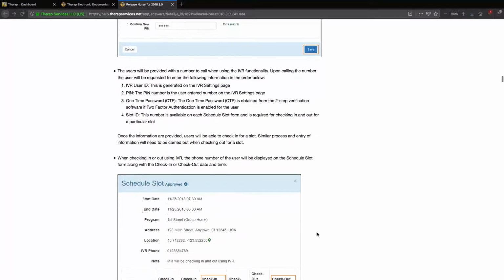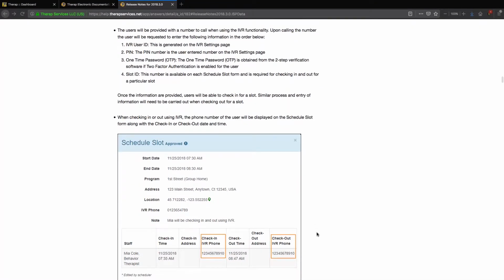You'll be given a phone number on which to call, and then once you call, you'll enter your user ID, you'll enter your PIN number, and then you'll enter your one-time password, and then slot ID, which is coming from our scheduling module. Each module will now have a slot ID that you can have with you, and then you can go ahead and check in and check out over the phone.